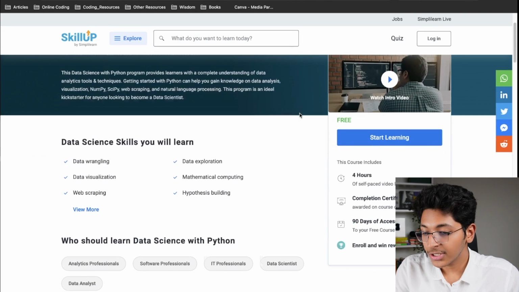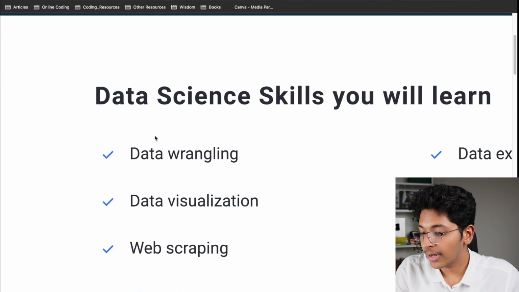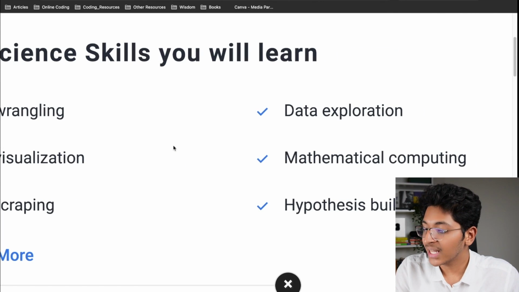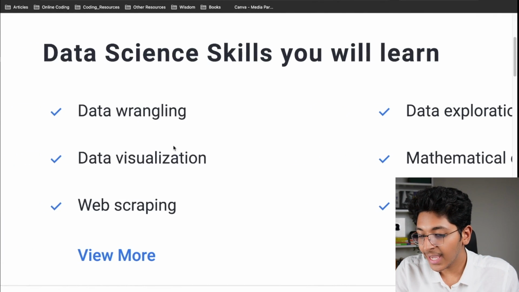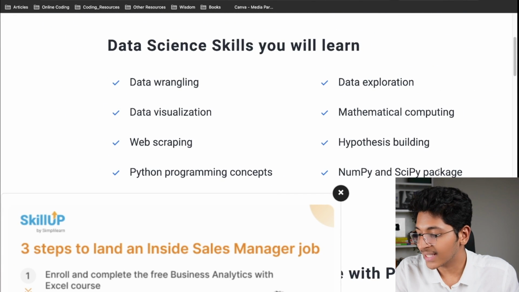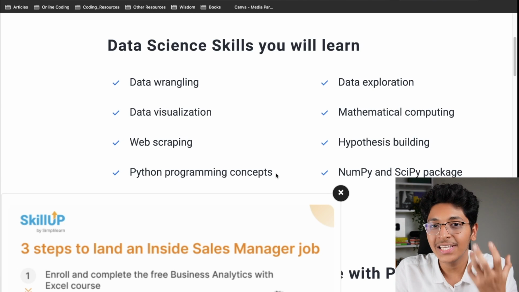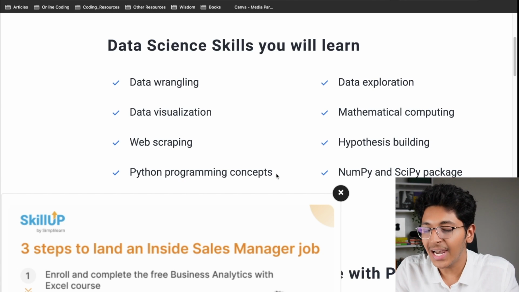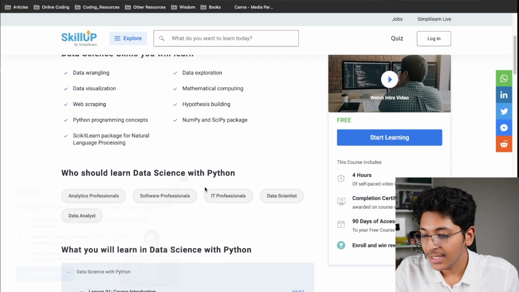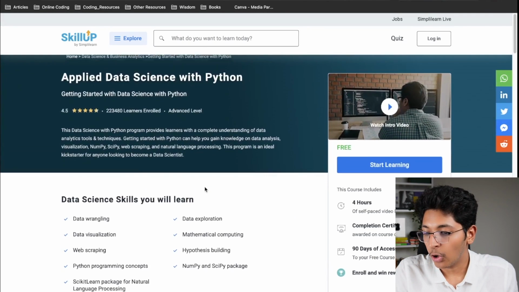So this is the course. You will be learning about data wrangling. You learn about data visualization, web scraping, exploration, mathematical computing, hypothesis building. You learn about all of these concepts. You learn about NumPy and SciPy packages. You learn about basic Python programming concepts as well, a revision of it, and then you can move forward, right? So that is essentially what this course will offer you.